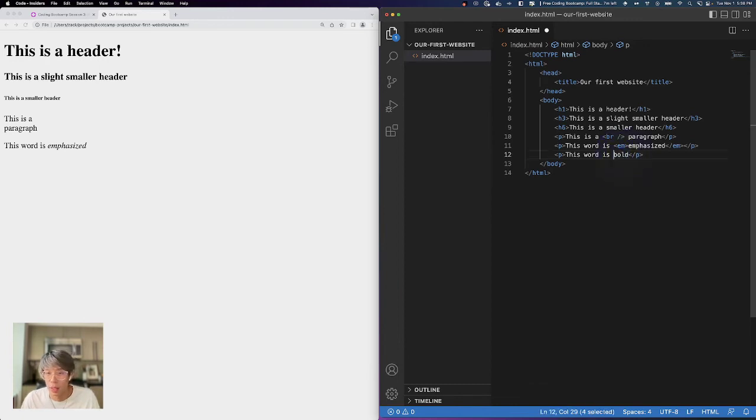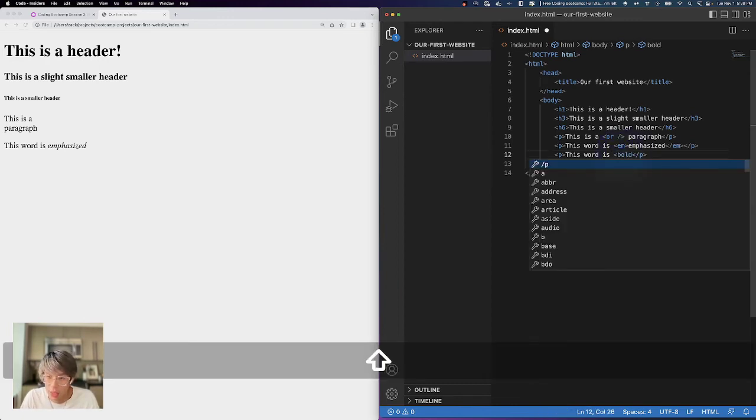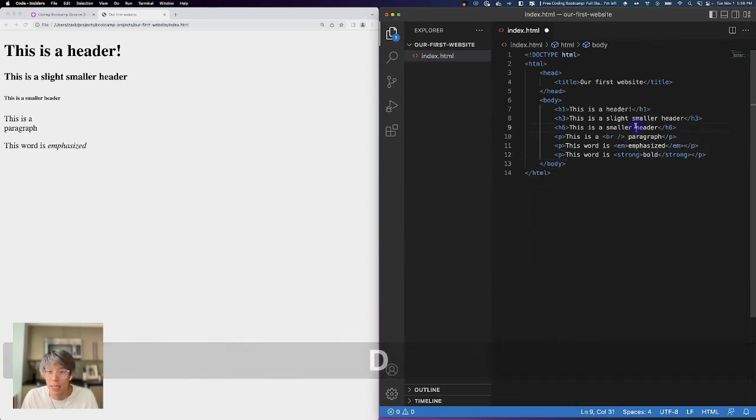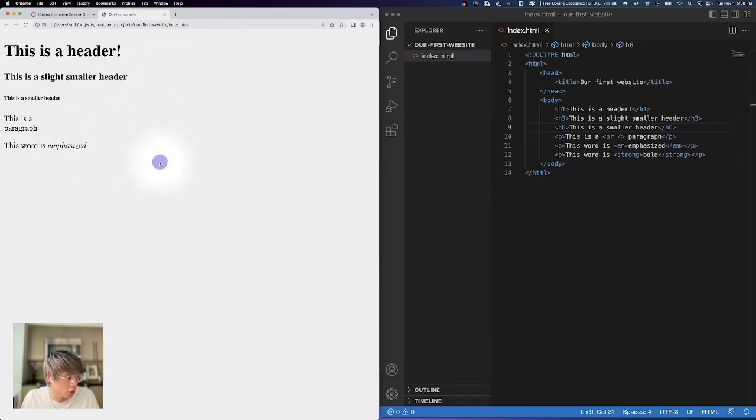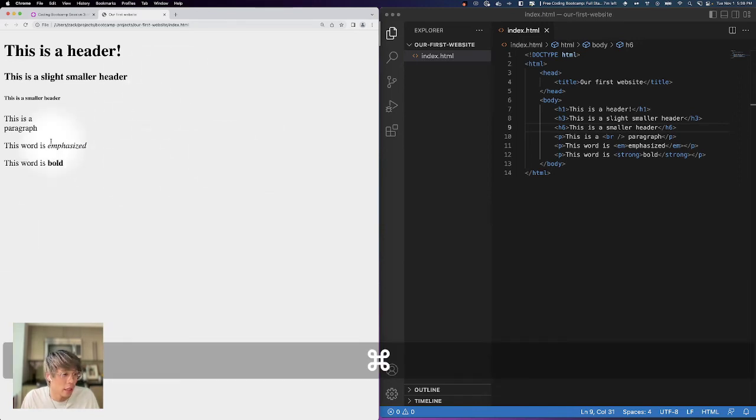So we'll go ahead and type caret strong. And I'm going to take our bold text and put it in between. I'm going to go ahead and save this. Let's go back to our browser, click refresh. And yeah, we see this word is bold.